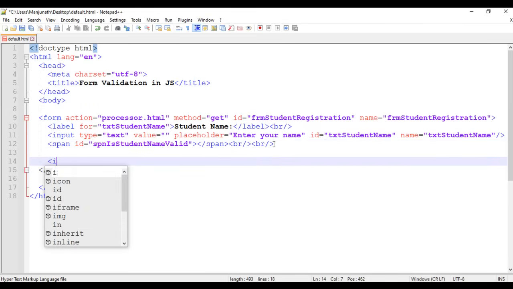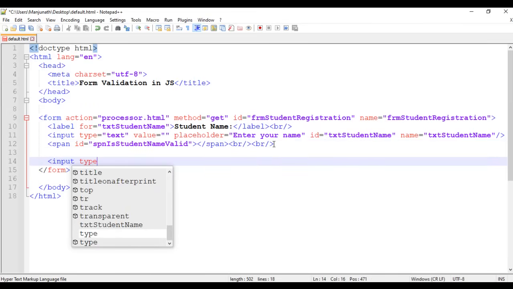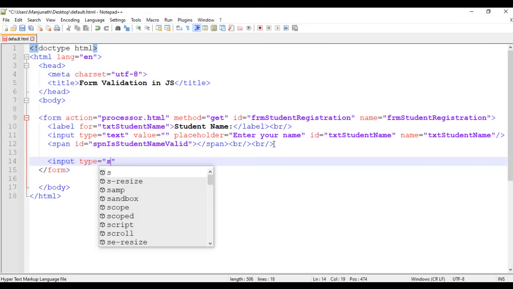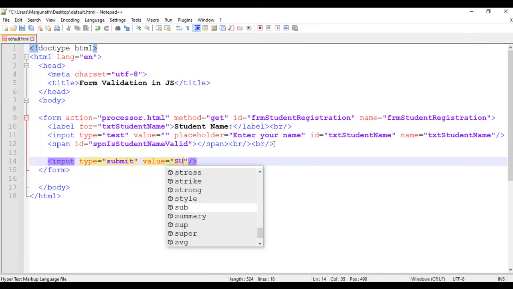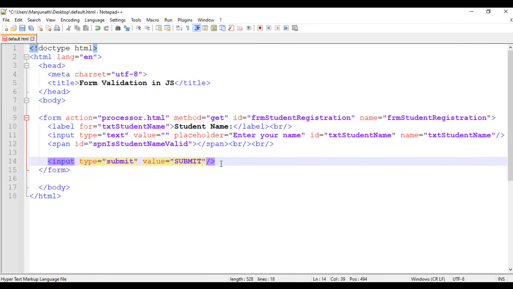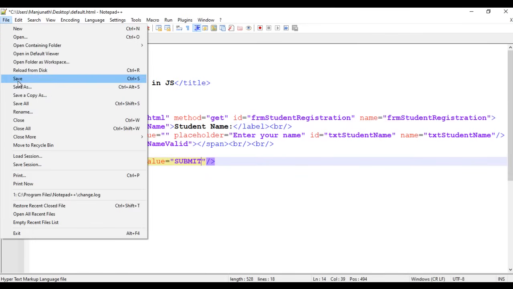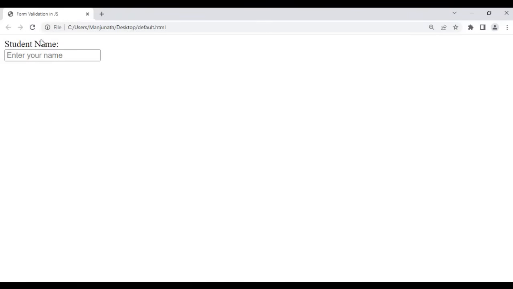Next, I am going to create here input. Type is equal to submit. We are creating here a submit button, and the value will be submit. If I say file, save, go to browser and refresh, we get a submit button.